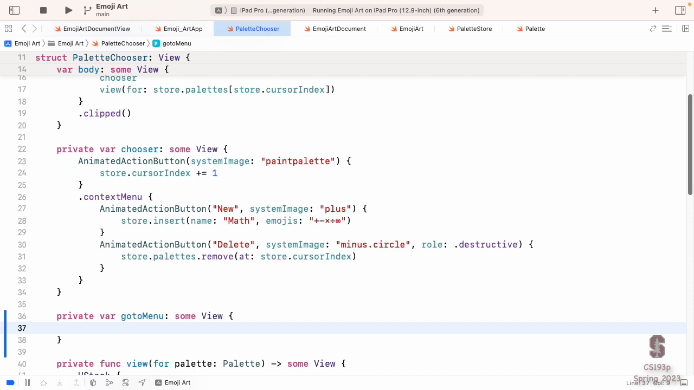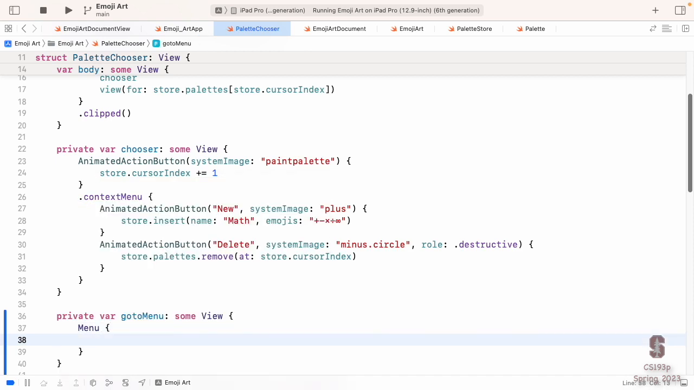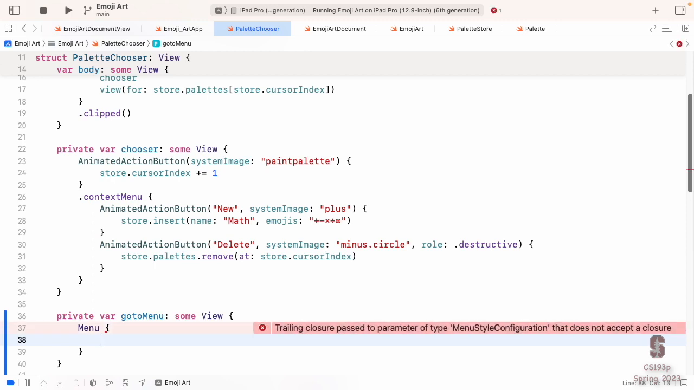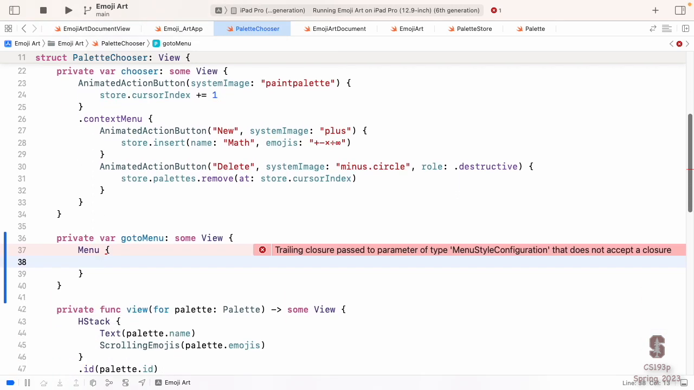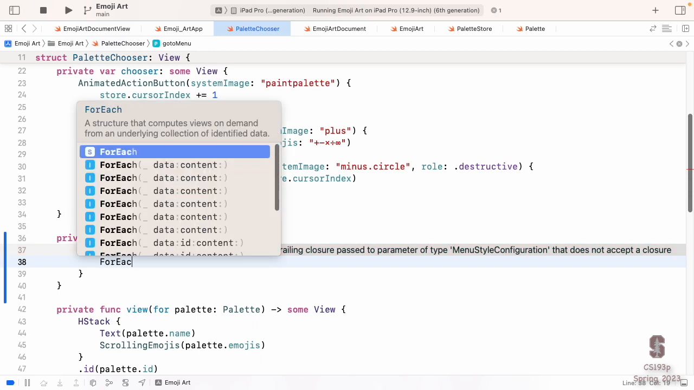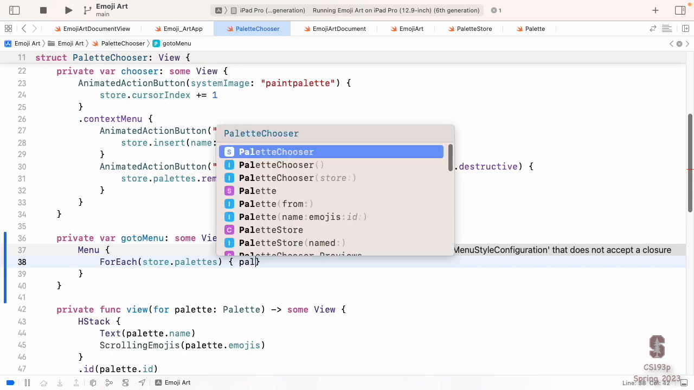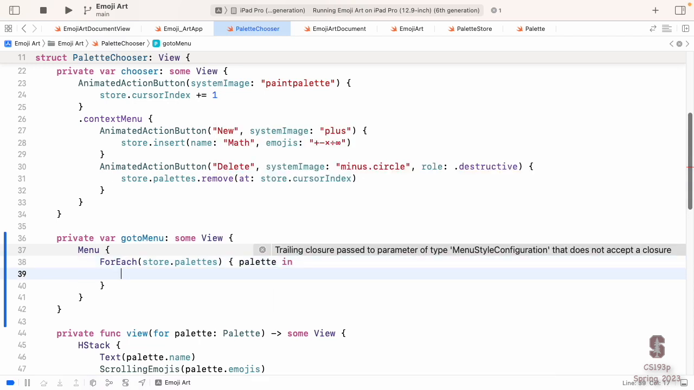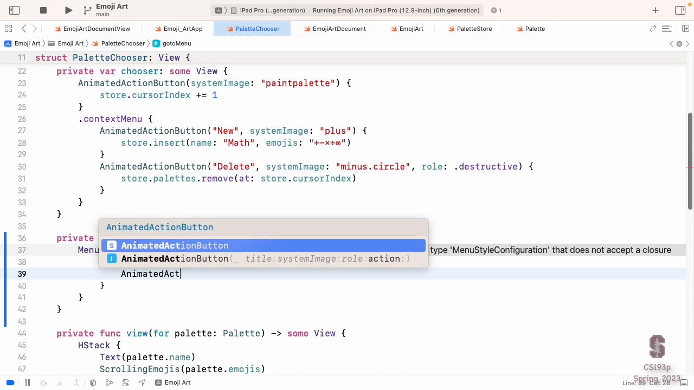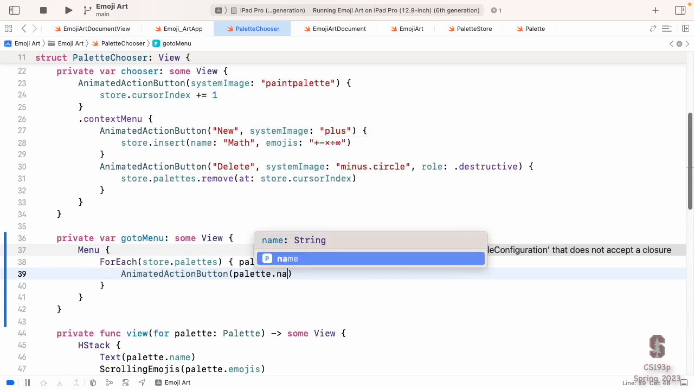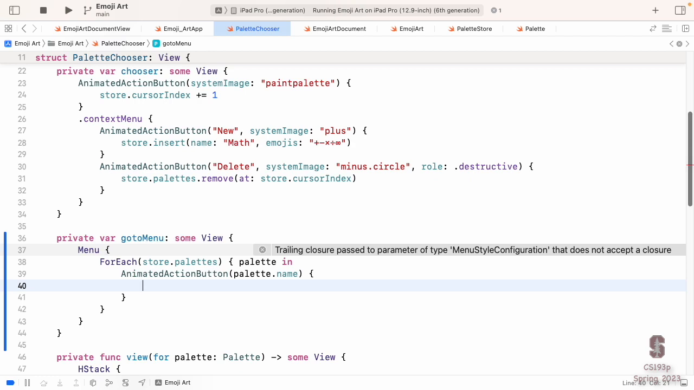And I'm going to create a submenu by using the menu SwiftUI view. It's called menu. And inside there, you just put buttons. And that's how you make a menu. It couldn't be more straightforward. And in fact, in my menu, I'm going to create one for each of my store's palettes, like this. And of course, palette in. And I'm going to use my animated action button, the same action button I've been using up here. I'm going to use those in my little go-to menu. Put the palette name, and we'll have to do something when it's clicked.